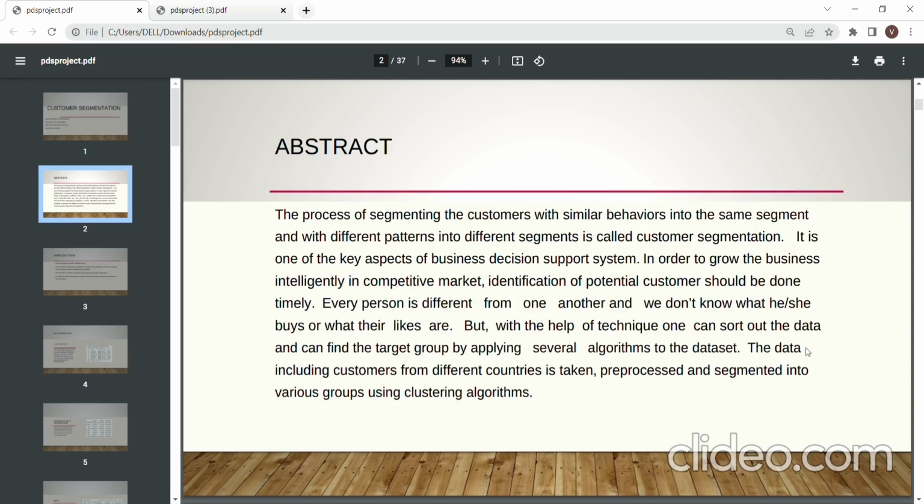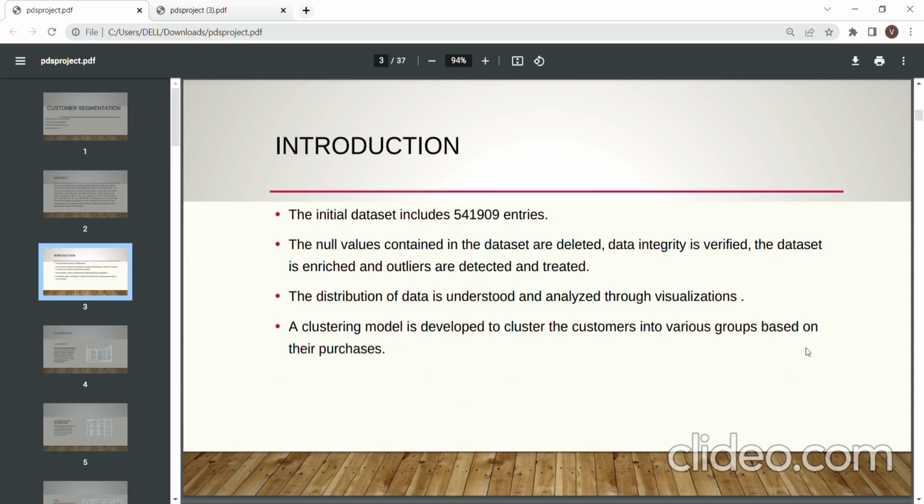Customer segmentation is the process by which you divide your customers into segments based on common characteristics such as demographics or behaviors, so you can market to those customers more effectively. These customer segmentation groups can also be used to begin discussions of building a marketing strategy. The data including customers from different countries is taken and pre-processed, then segmented into various groups using clustering algorithms.